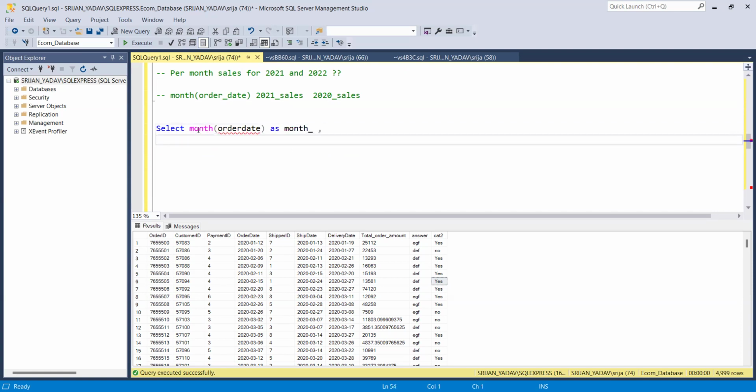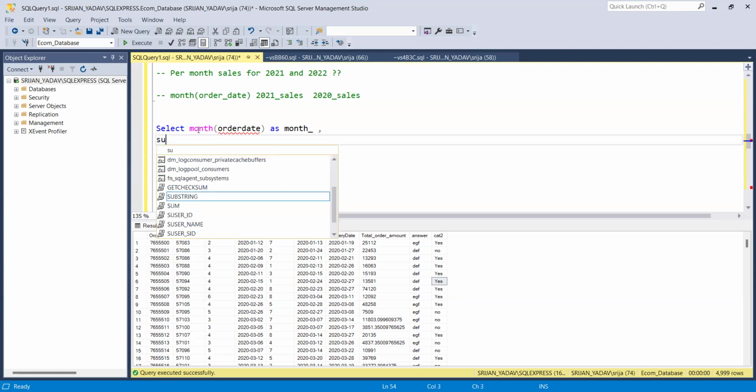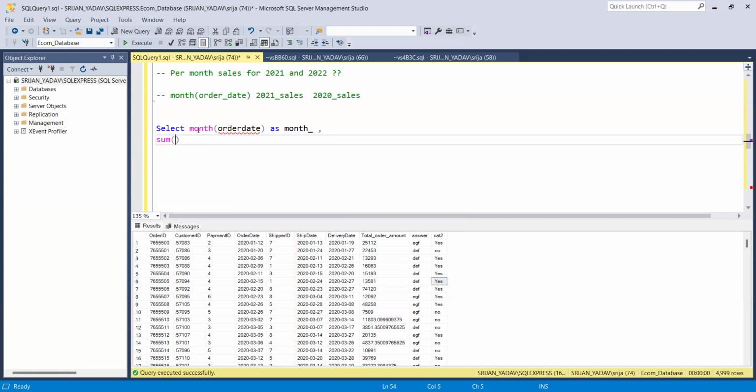Now, if I want to get the total sales of 2021, what aggregation will we use? Sum. We'll use sum of total order amount to get the sales for 2020 or 2021. But if I am specifically looking for two kinds of sales, 2021 and 2020 both, and I use both conditions in the where clause, will I get any output?